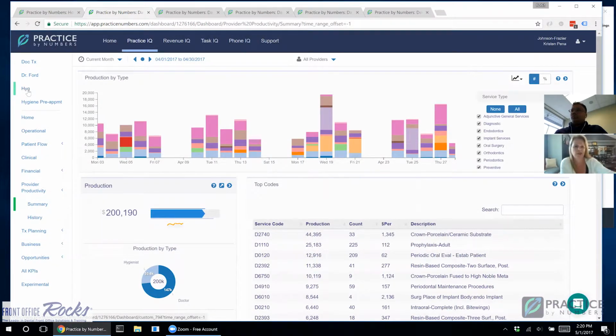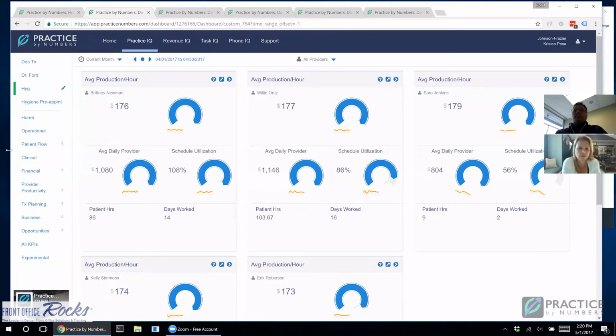Just in case you haven't watched the video before, where that line is, everything above it is a custom dashboard. Everything below is the Practice by Numbers dashboard. So when you design a new dashboard, it's going to go up at the top. If I click on hygiene, all of my hygienists show up now over here.